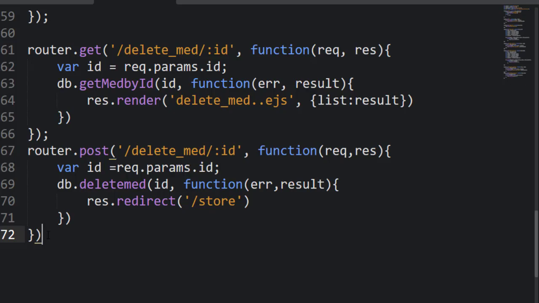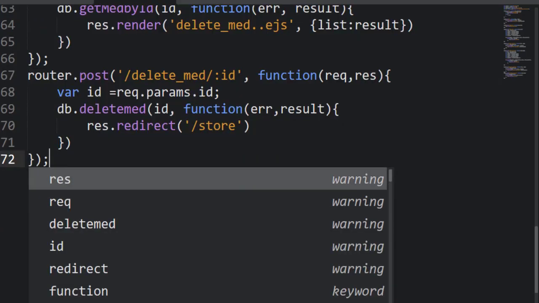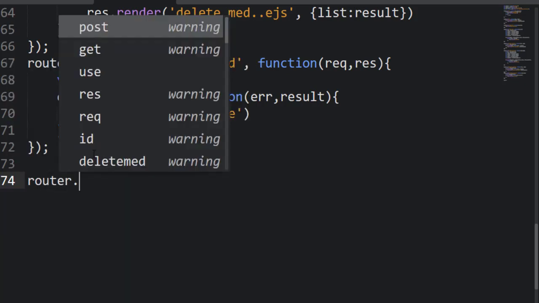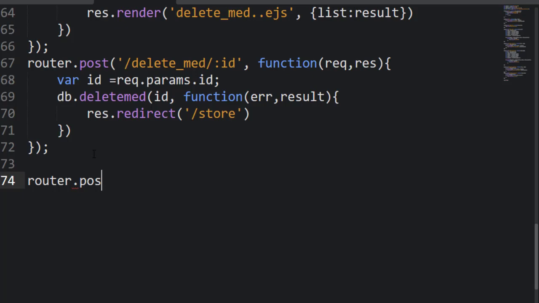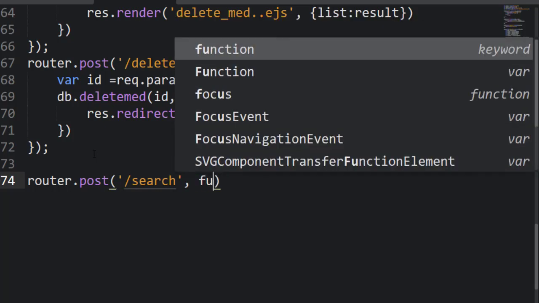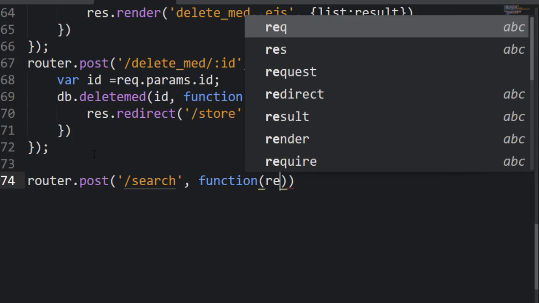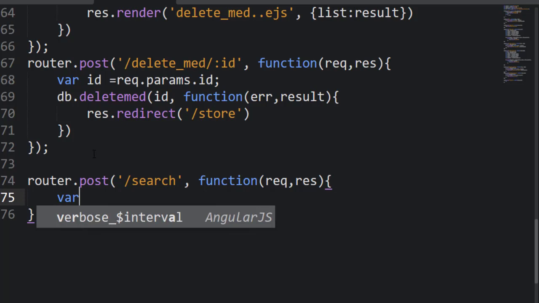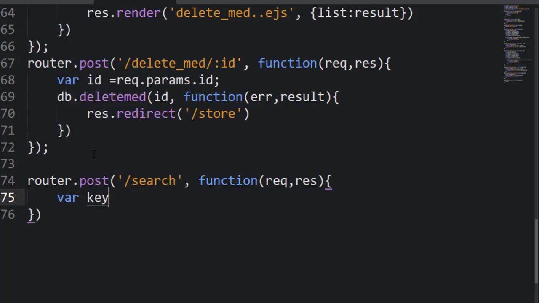The last thing we want to do now is to be able to search for any kind of drug in our database. So let's come down here. Let's say router.post now, because we want to post. Then search is the route here. Then we say function, then we pass request, then we pass response here as well. Then we have to say variable key now, because that should be the key. This key stands for what we want to use for the search.